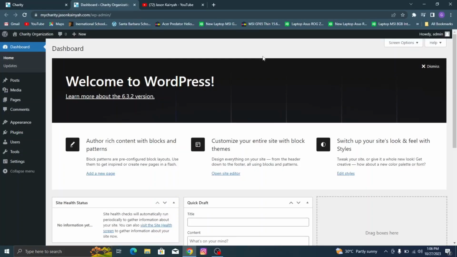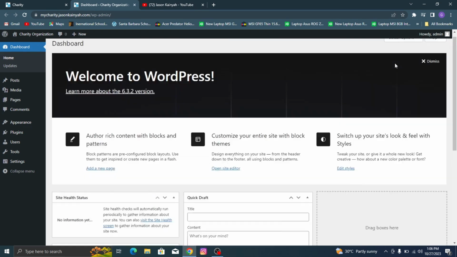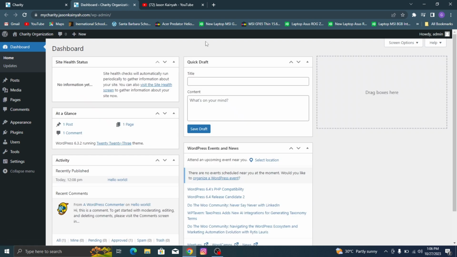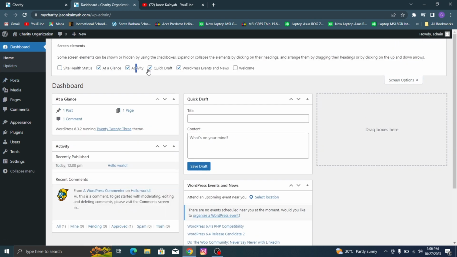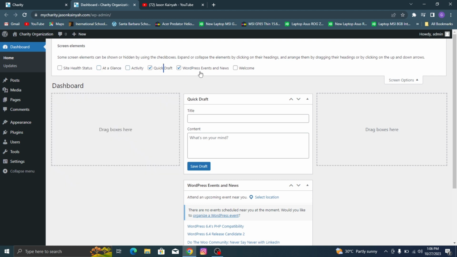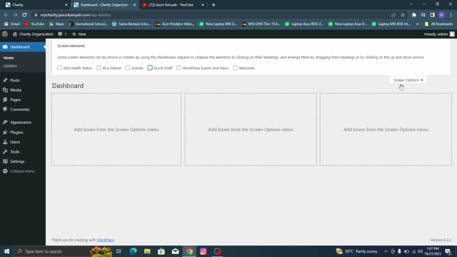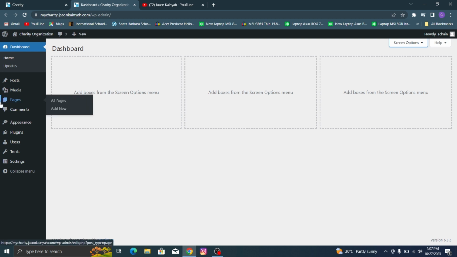Alright guys, when you install WordPress for the first time, you have your fresh installation. This is what it's going to look like. So right now, as I did in the last video, I'm just going to clear all of this. Go to screen options over here, then uncheck all of this to make your dashboard more clean, so that you can have a clear view of everything, so it doesn't look confusing to you.